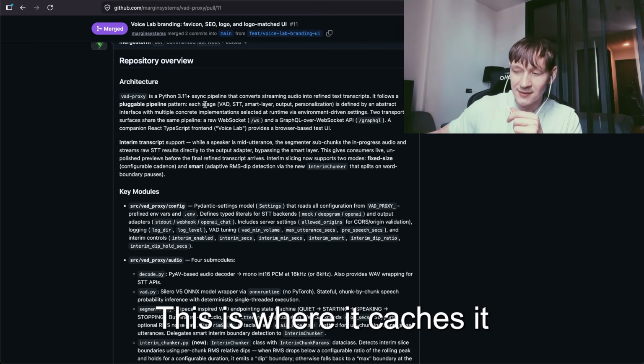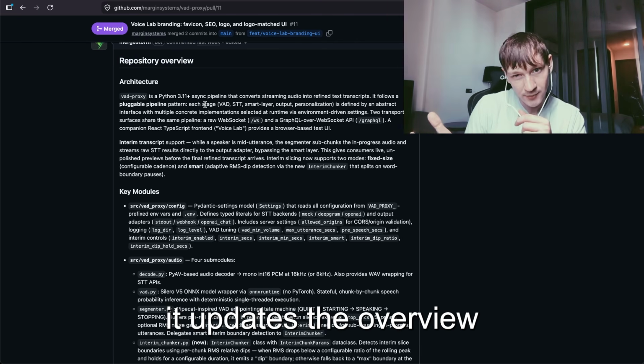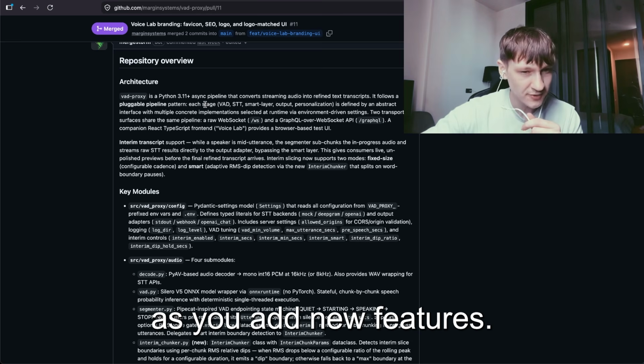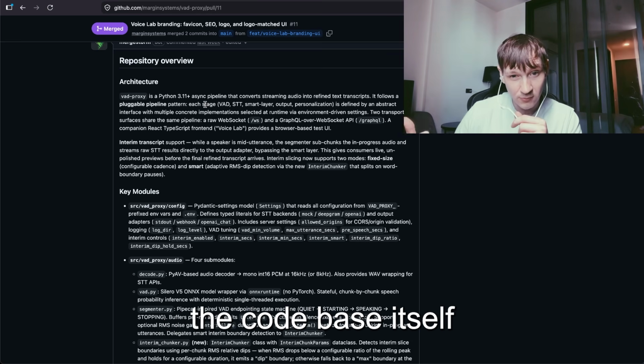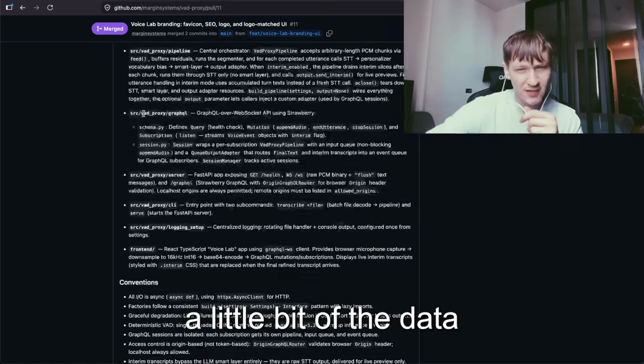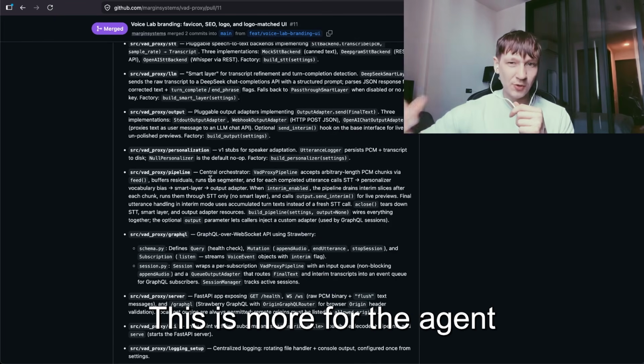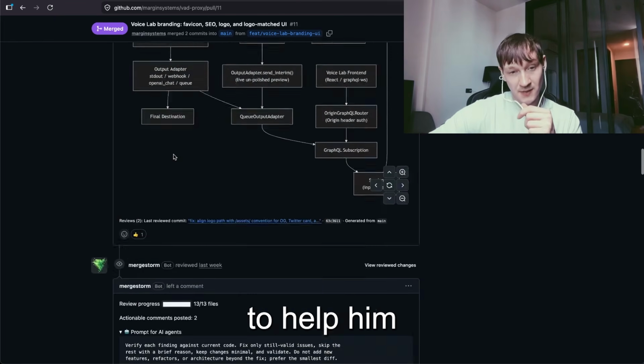This is where it caches it for your actual repo, and for each PR, it updates the overview incrementally as you add new features. It uses that to understand the code base itself as it's reviewing it, and it also helps you understand a little bit of the data flow behind it. You're not expected to read this. This is more for the agent to help it in the review pipeline.